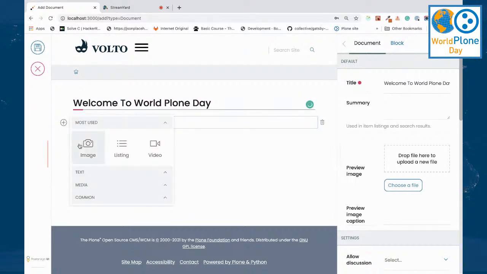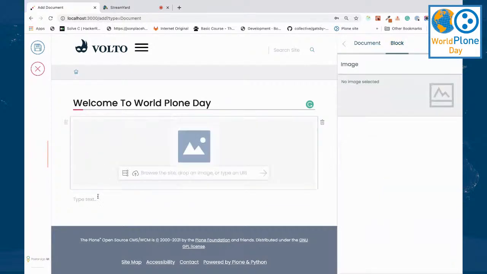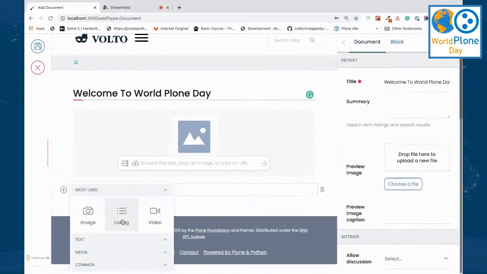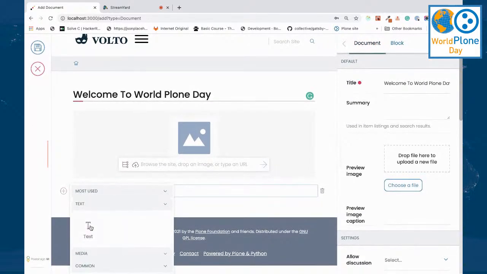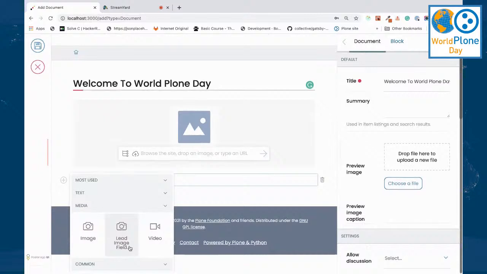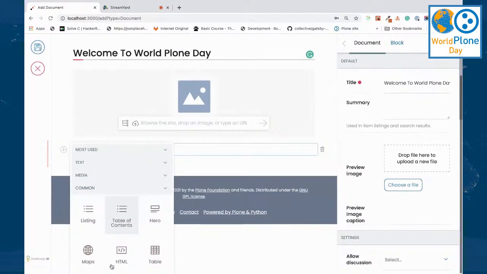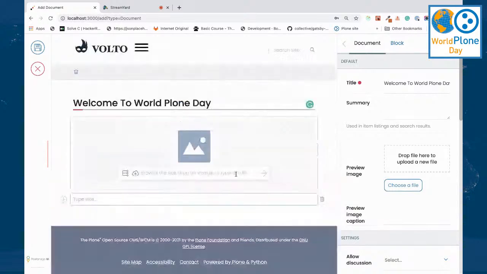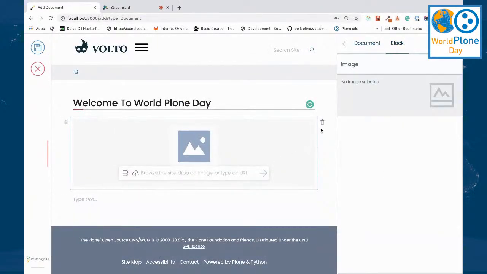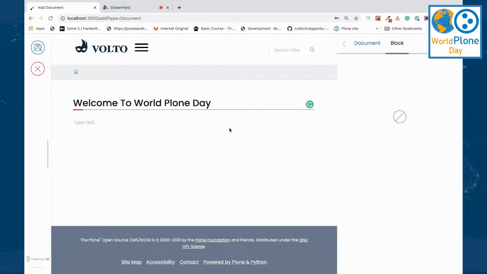Volto comes with some pre-built custom components, right? So we already provide you the image block, listing block, video block. For the text, we have this text block. For media, image, and the common ones would be the listing, table of contents block, hero block, table block, HTML block, and map block, the Google Maps block. But your requirement is much more than these blocks provided by Volto.